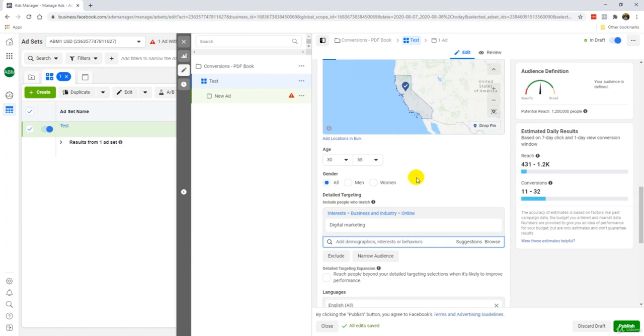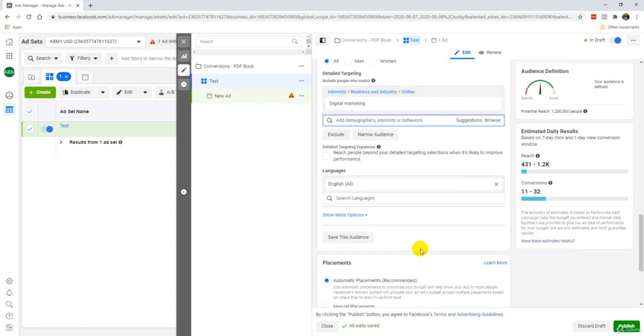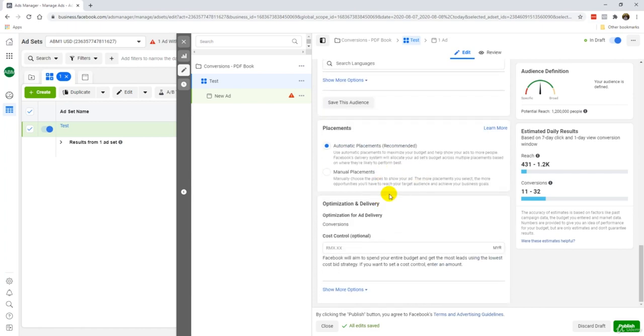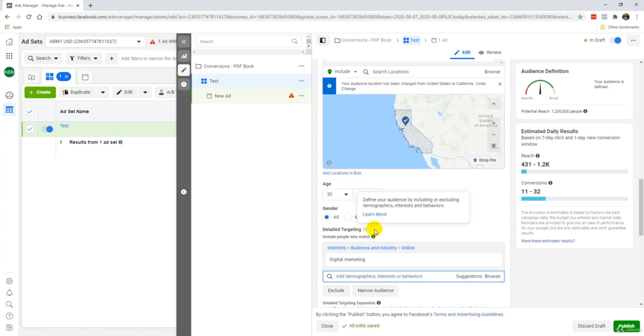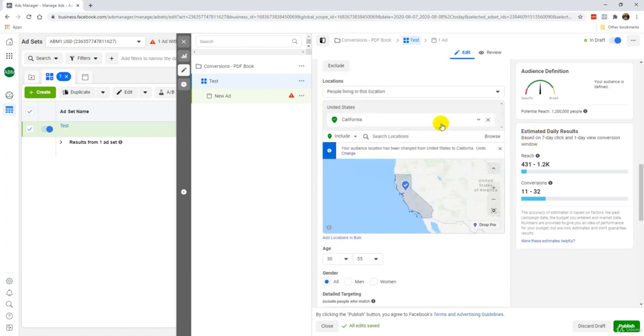Okay, so California, 30 to 55, digital marketing. All right, so we have at least a potential reach of 1.2 million people. There we go. All right, so we're pretty much set up for this. So you can see that what I did here is that I just kind of play around with the settings here until I get a potential reach of 1.2 million people. But let me just show you another example.